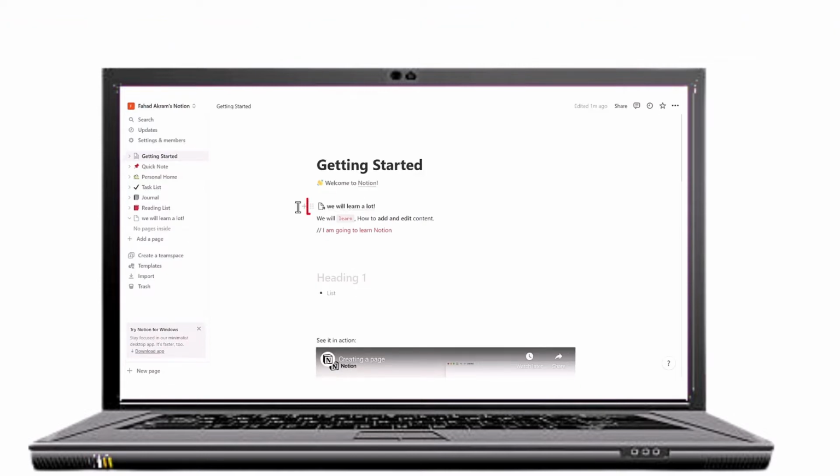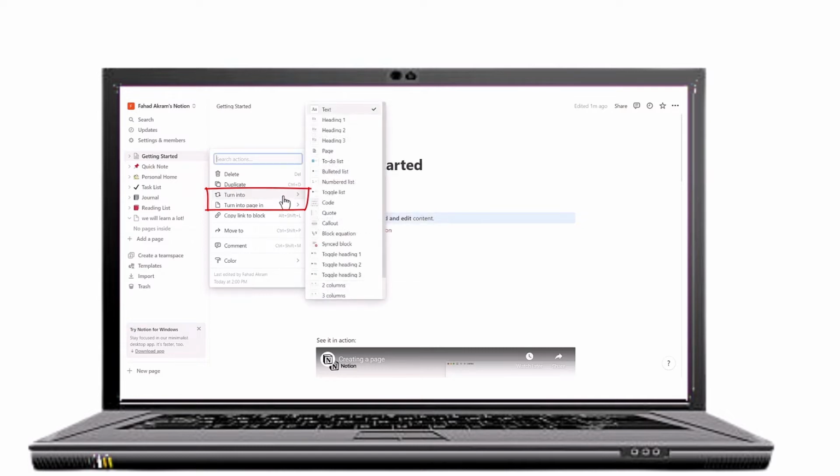The 6 dot icon next to any block is useful because it brings up a menu. From the menu, you can delete, duplicate, move, comment on, color, or copy an anchor link to that block. You will notice an option that says Turn into. This transforms the block into any other type of block. For example, you can turn this text into a header.